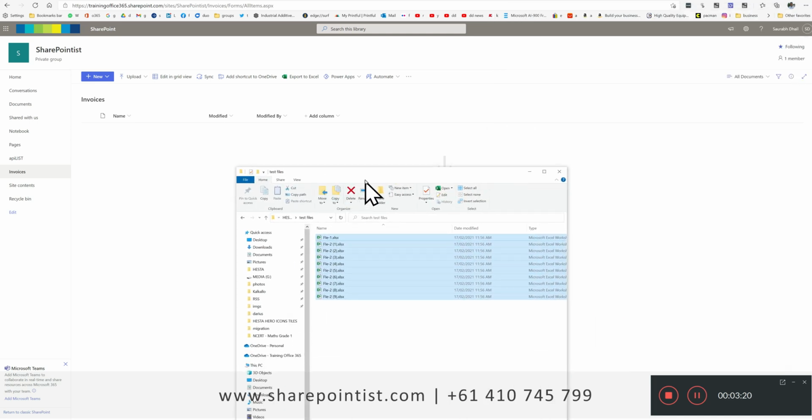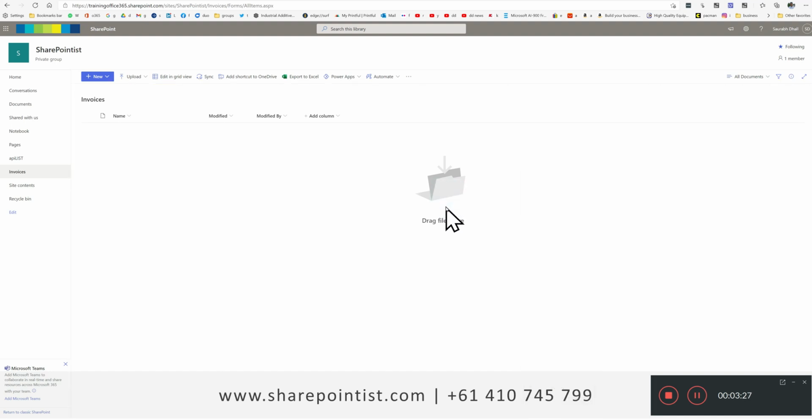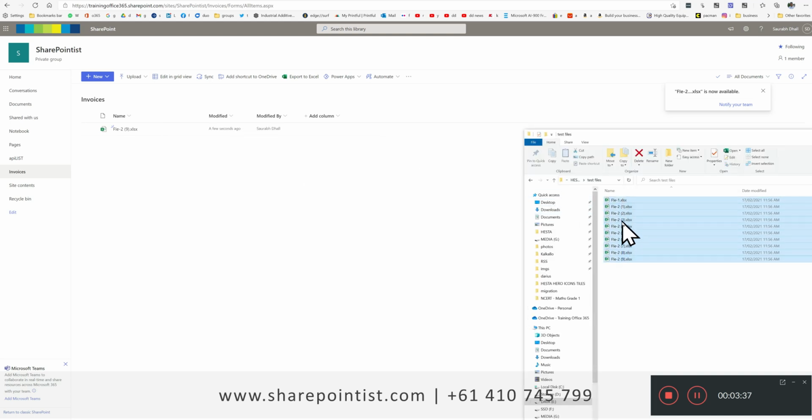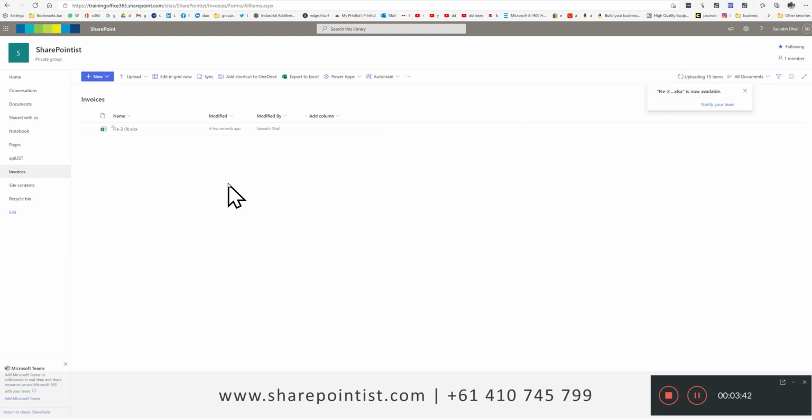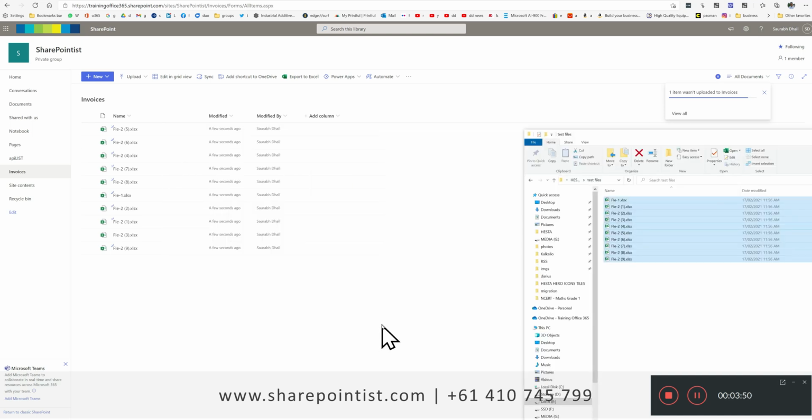You can see the upload process is fairly straightforward. It already says drag files here. All I'm going to do is just drag a file in here and see the magic. It says this is now available. File is uploaded already. Everything is looking good. Now, if I need to upload multiple files, I'll select multiple files, drag and drop over here, and you can see all the files are uploaded. As simple as that.